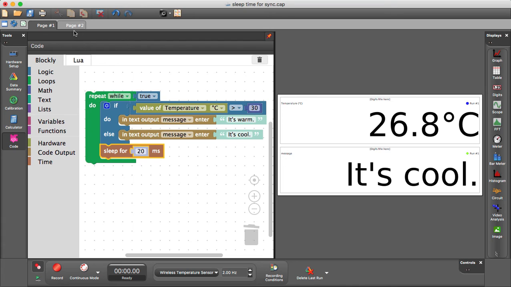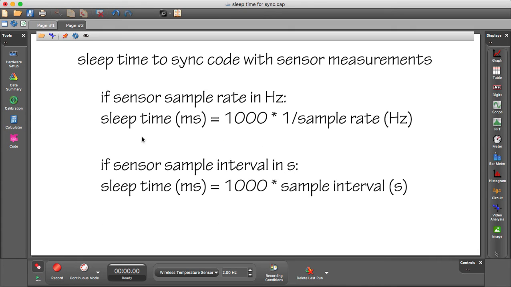Well, if you know your sample rate for the sensor, you can use these formulas to calculate an appropriate sleep time. In this example, I have a sample rate in Hertz, 2 Hertz, so I'd use this top formula. The sleep time should be 1,000 times 1 over the sample rate. The 1 over the sample rate of 2 is a half, so about 500 milliseconds.